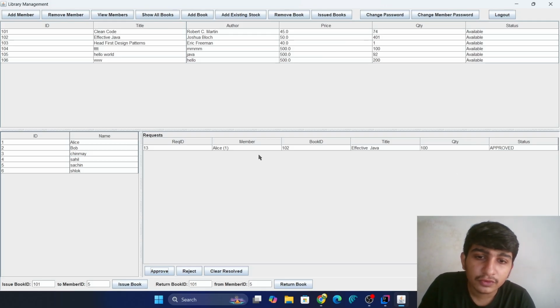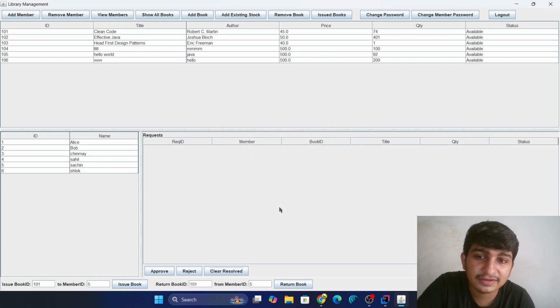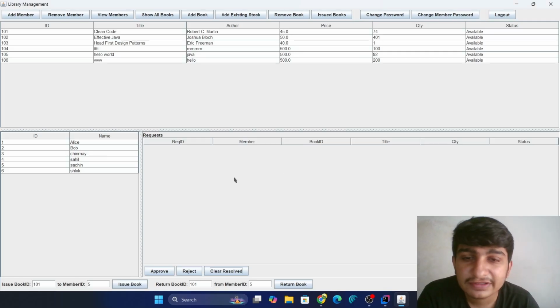Now suppose the request is resolved, like it is approved. So there is no need for this request to show here. So I will click on clear resolved. It will say one resolved request cleared. We click on OK and the request is gone from here. So we can keep it clean here so that the resolved requests will not show. So that is the thing.